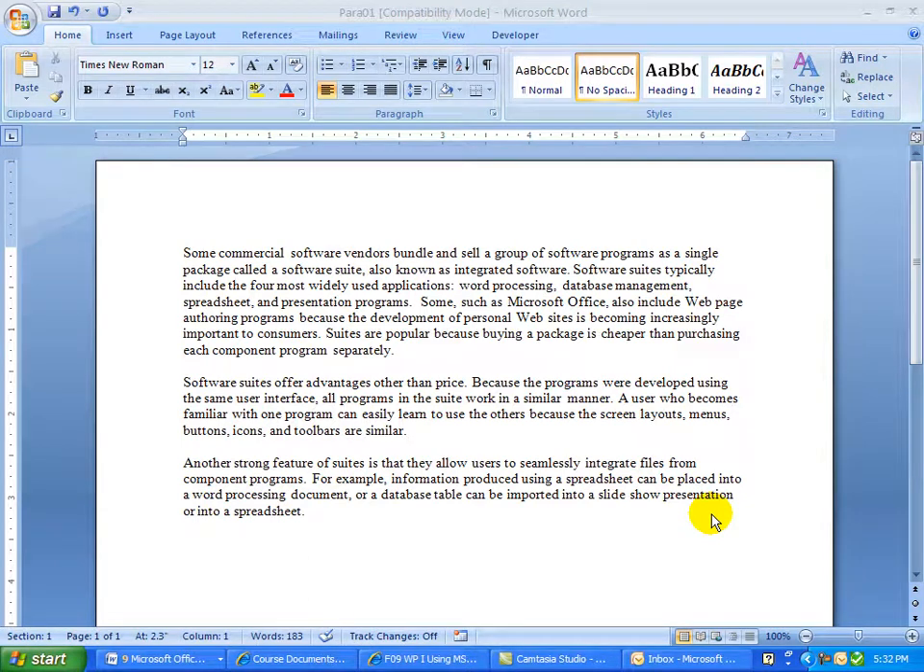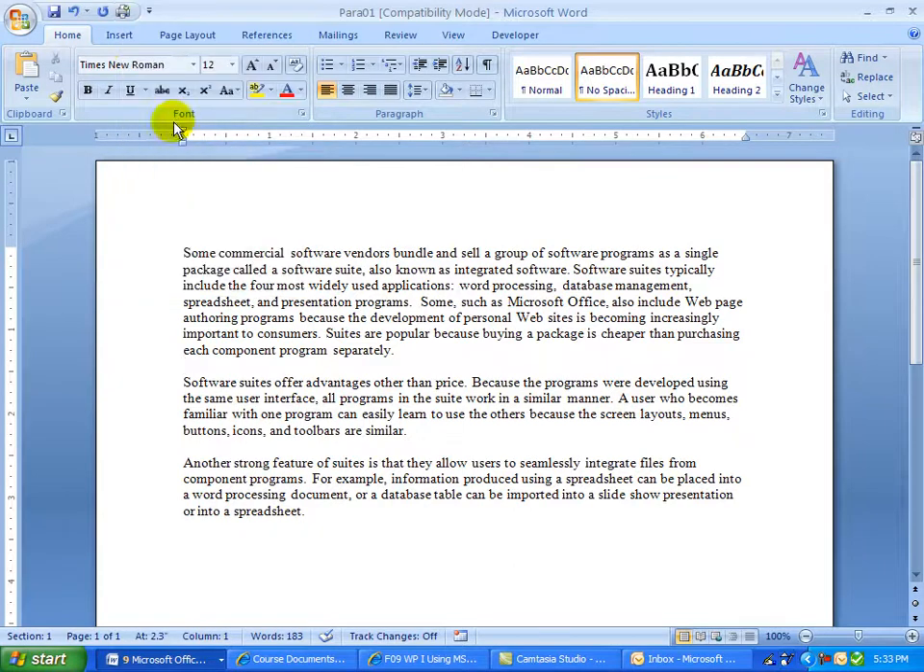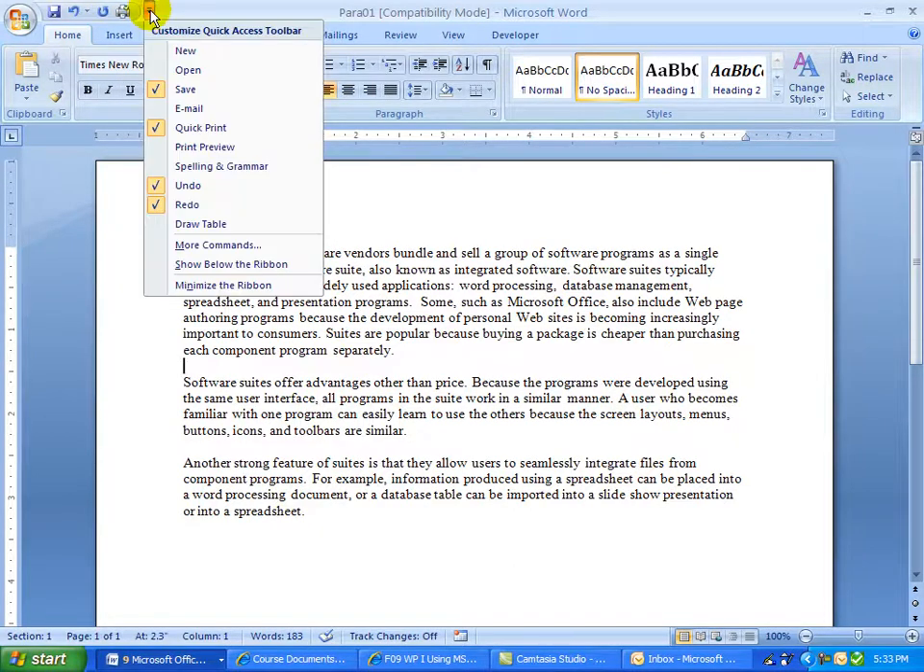I'd like to talk about customizing the toolbar. As you go up toward the top of your screen, you can click in this area, and I have save marked right now on undo and redo. If, for example, I want to have quick print up there, I can click on that and the printer icon comes up. If I want to be able to open a document just by clicking on the toolbar, I can put that in there.